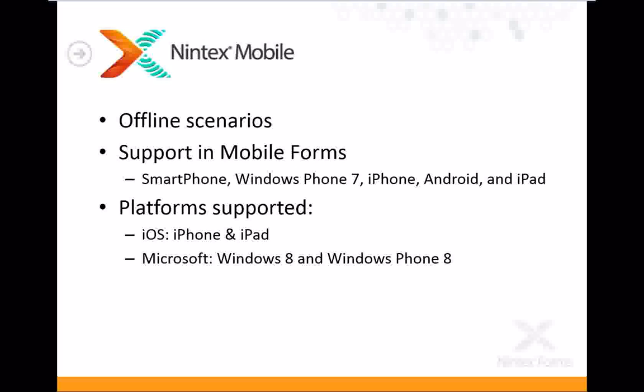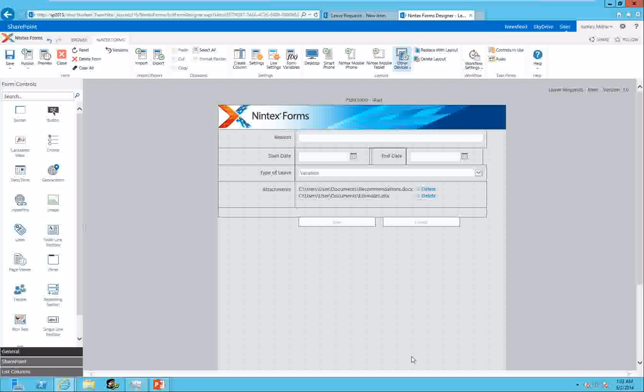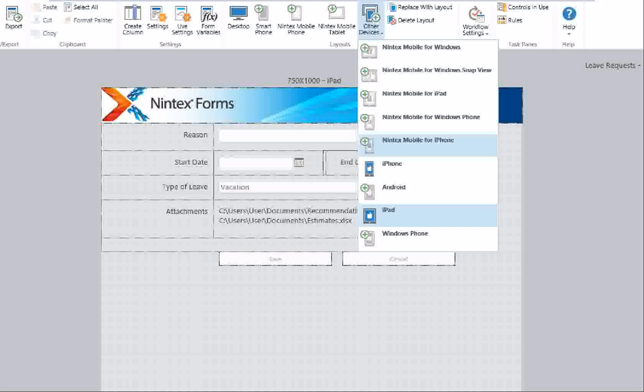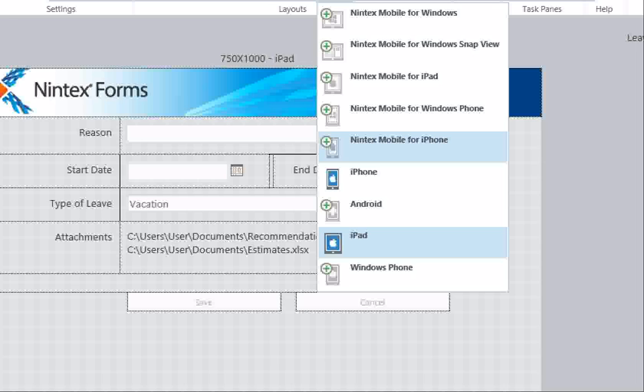So at this point, to demonstrate Nintex Mobile, if I switch back to my form, you'll notice when we have a look at some of these layouts that are available for us, there's actually a number of layouts for Nintex Mobile. Now, they're simple layouts like the iPad and the Android layouts that we've been playing with.